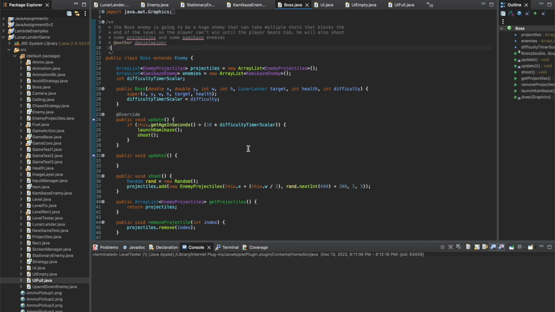And then the boss. So the boss is going to be a huge enemy that can take multiple shots and that blocks the end of the level. So the player can't win unless the player beats him. He will also shoot some projectiles and some kamikaze enemies. That's how the kamikaze enemy becomes a problem.